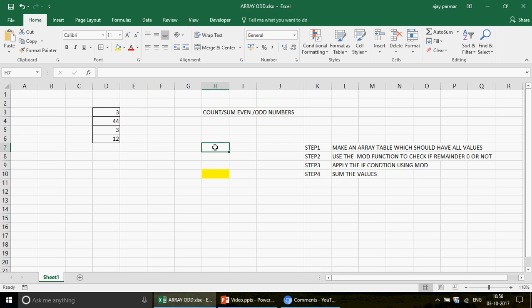Before I do that, step one is to make an array table which should have all values. So I want to collect all these values in a single table. How am I going to do that? I'm simply going to select this table, close the bracket, and not press Enter.